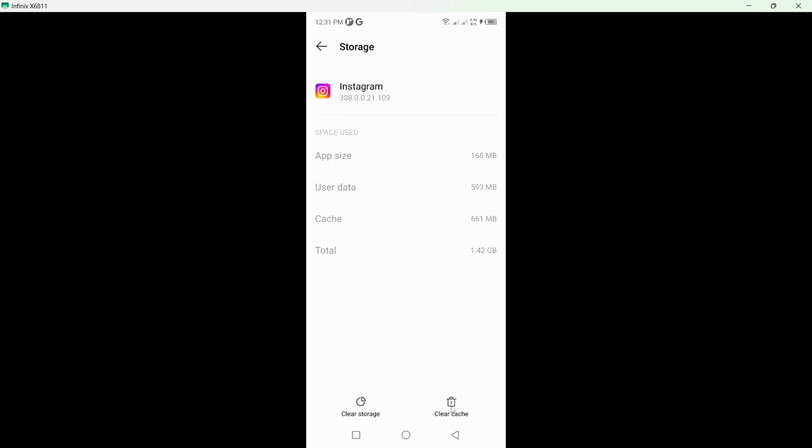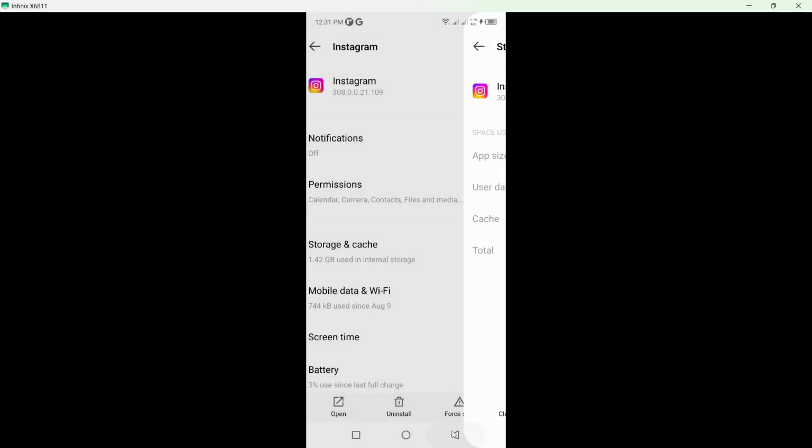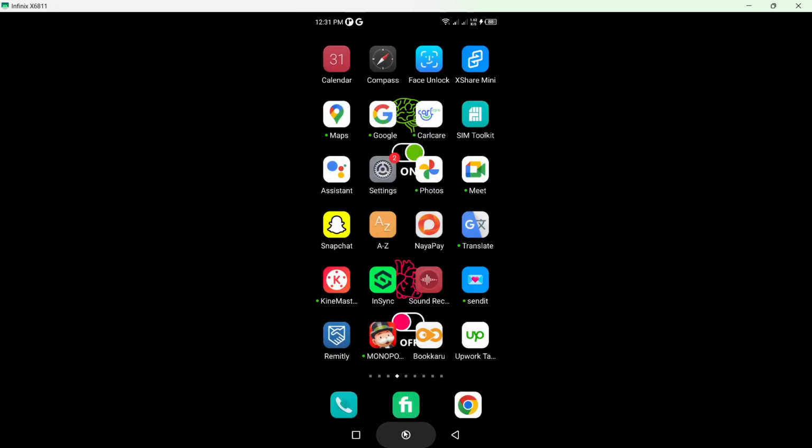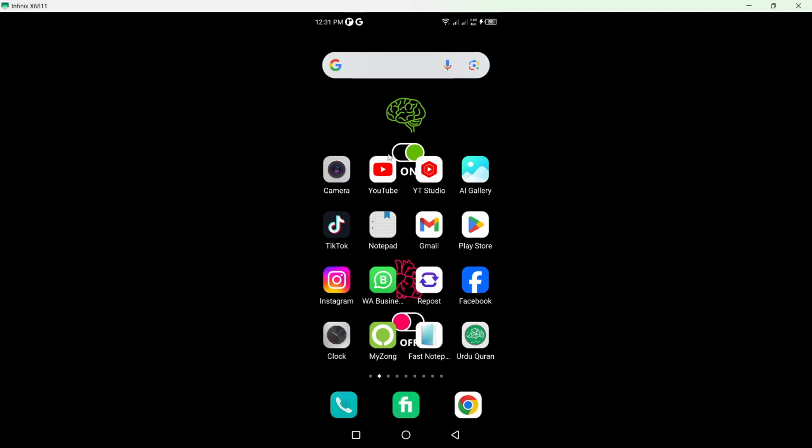The first step, you need to clear cache, and after that you need to clear storage, and then you need to click on permissions and allow all permissions from here. So once you're done that, you need to go back and check that, and hopefully your issue will be resolved.